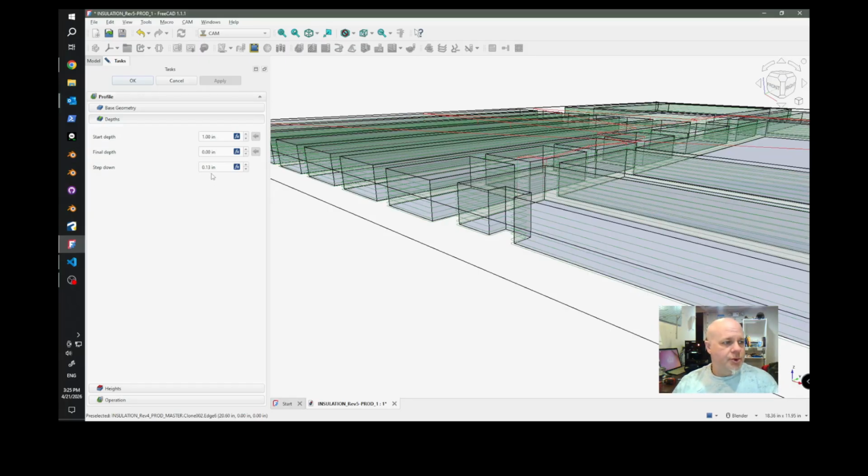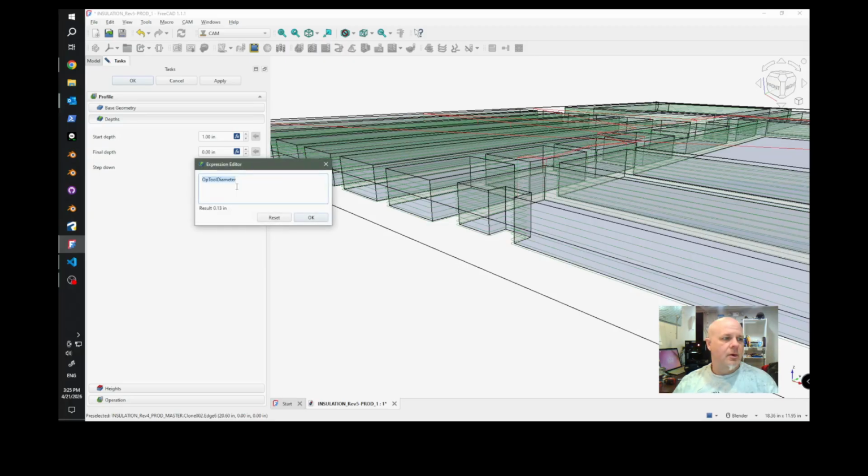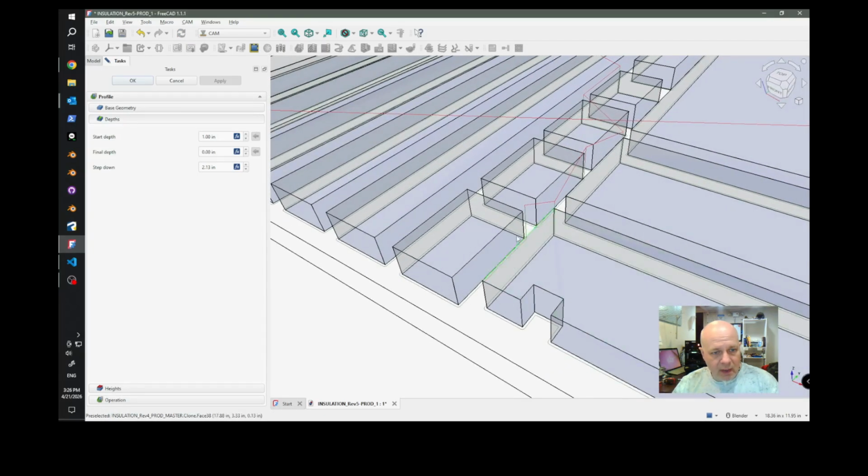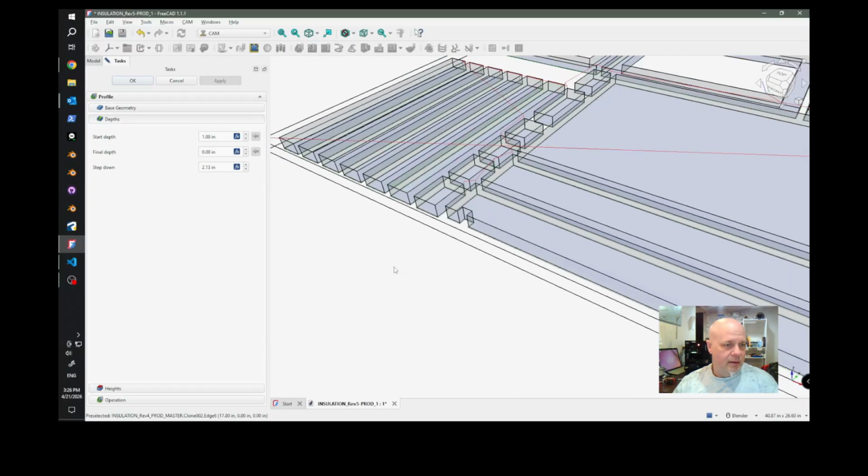So I'm going to change this value by clicking on the FX and entering 54, which is a little more than 2 inches. It's millimeters. So then I'm going to click Apply, and now we see we only have toolpaths at the bottom of each of our profiles. Okay?